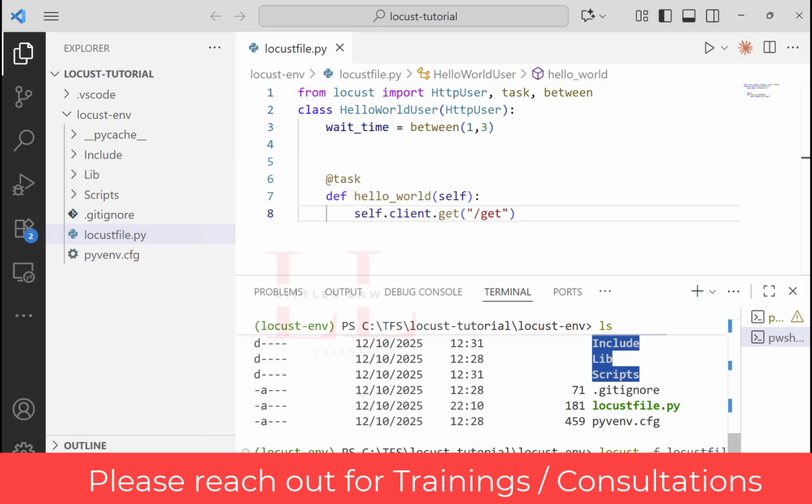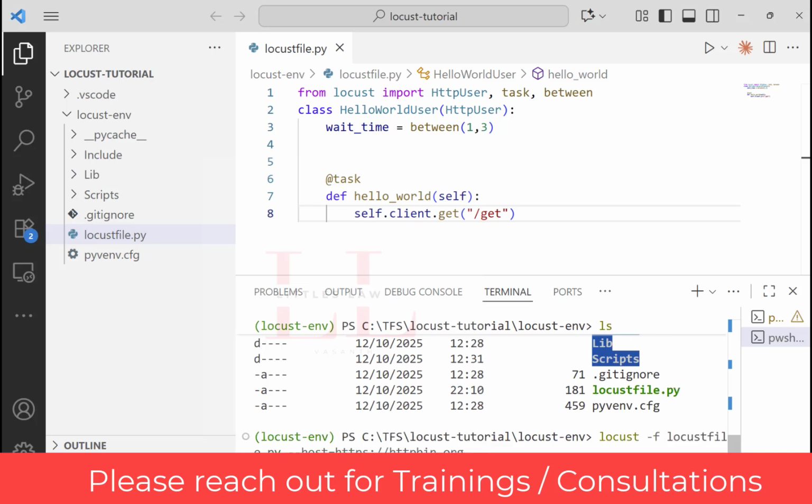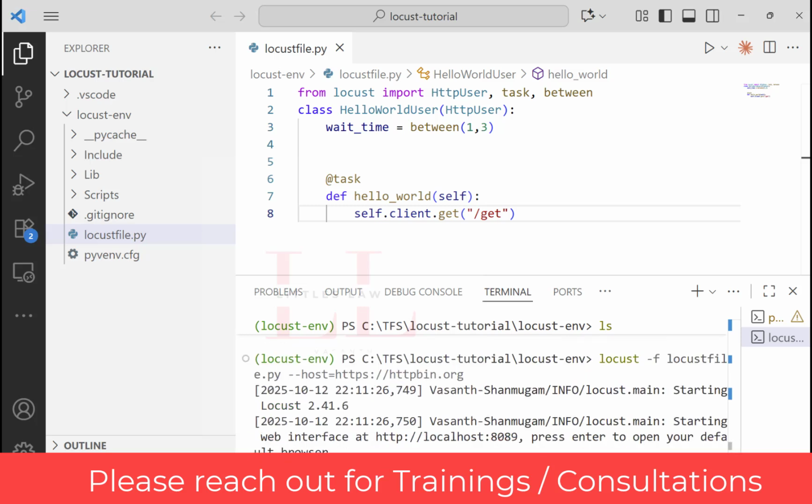Yes, --host, the host which is the end URL, right? So the one which you wanted to test, httpbin.org, and I'm clicking on enter. So as I told you, the -f flag tells Locust which file to use, and --host specifies the target server. And after I press enter, you should be able to see some output ending with the URL, something like this, http://localhost, and you should see the Locust web interface when you click on it.